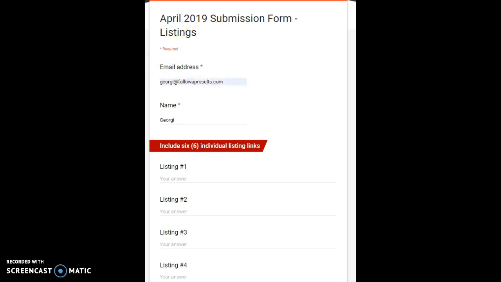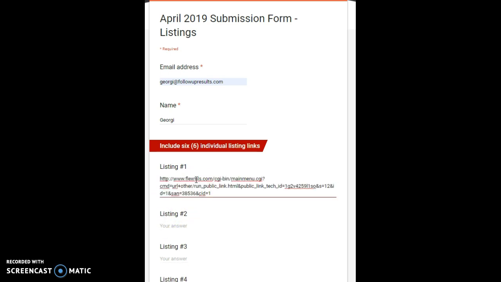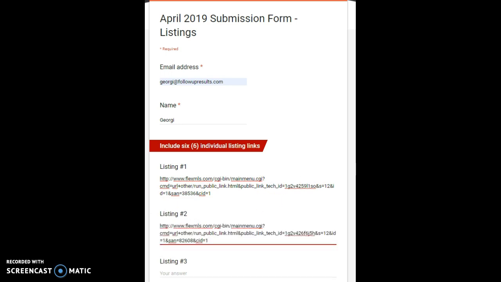As you can see, I've added my email address and my name. I've gone over to the other browser window that I have open and copied the URL, which I'm now going to paste here. And if I have several listings, because you can include up to 6, I'll open each one of them from the emails that I sent myself and go over into the browser windows and copy and paste each one into this form.